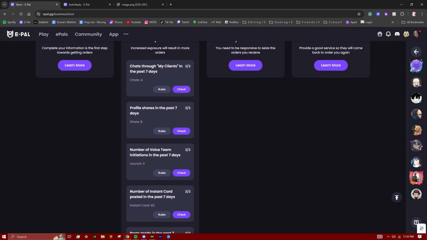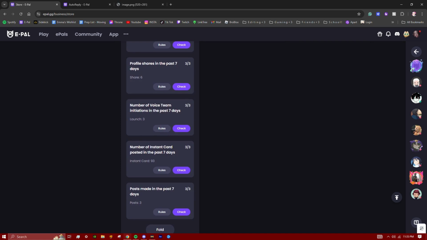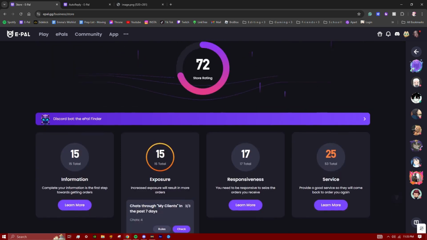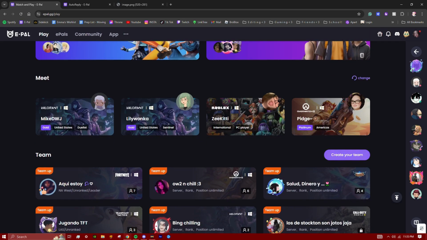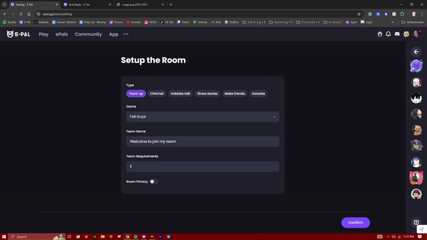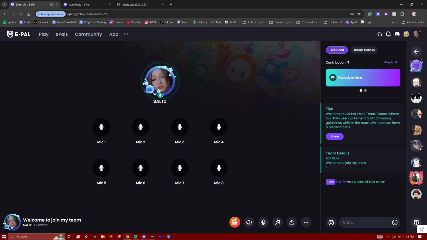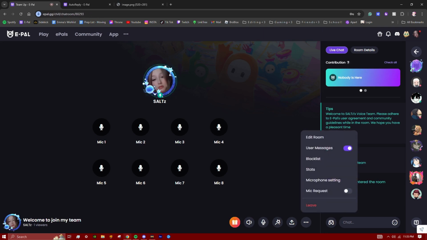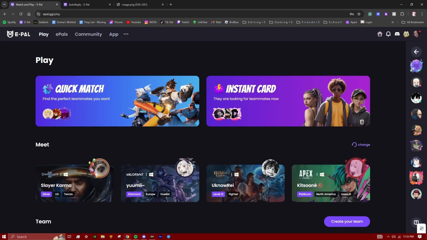Next, your profile shares, it could be simple, just like sending a link to a friend or anything, very easy. Voice teams, this is something that a lot of people have asked me for. All you have to do is go to play over here on ePal and create your team. When you create your team, you just make a room privacy thing, put as many codes as you can, it doesn't matter, you don't need to remember it. You have a whole thing that's for yourself. It's private. Nobody will come get you. It doesn't matter. And then you just leave. And you do that continuously 3 times and you'll have the full points.